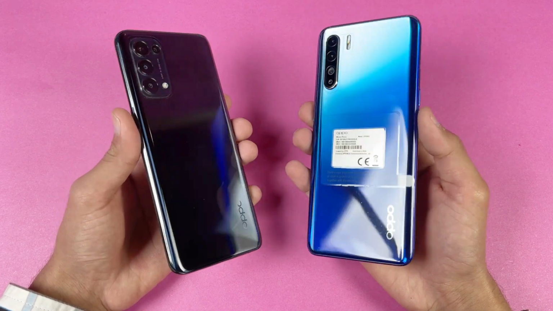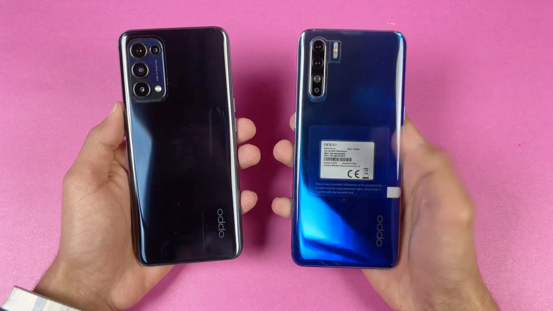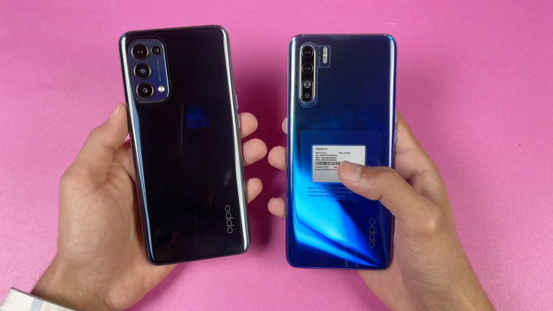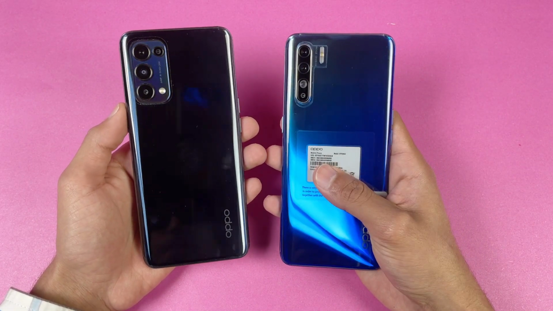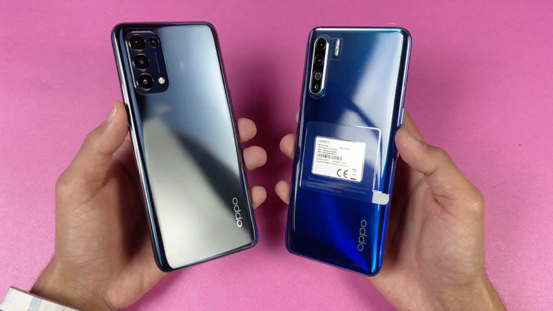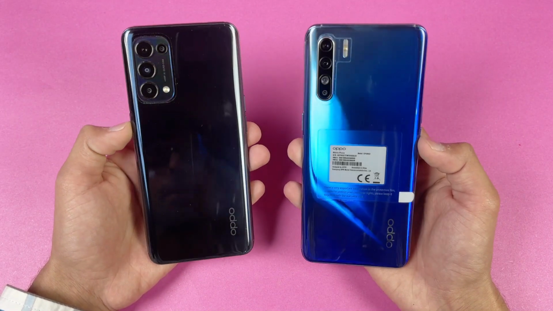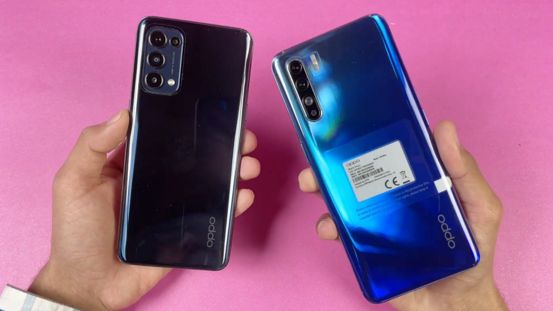Hey guys, what's up? It's time to do a speed test comparison between the new Oppo Reno 5 versus the Oppo Reno 3. And guys, the Oppo Reno 3 gives you a MediaTek Helio P90 chipset with 8 GB of RAM, while the Oppo Reno 5 gives you a Snapdragon 720G chipset with 8 GB of RAM as well.